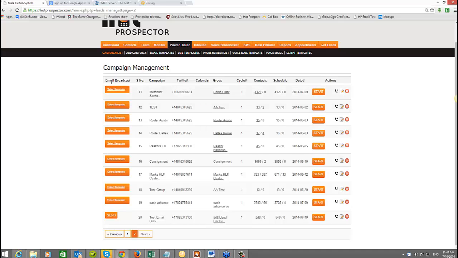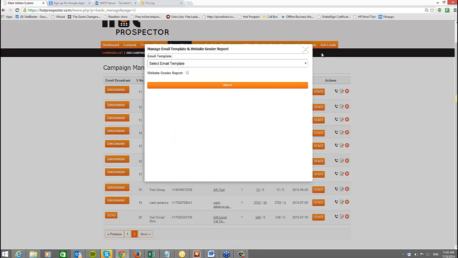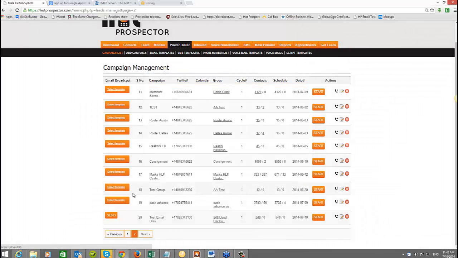So this here is how you initiate the email broadcast. Now, the reason why this says select template and this says send is because I already selected the template while I was filling out the campaign. If you have one that says select template, you can actually click on that and it'll open up this other box where you can select the template that you want to send and click update. The way we have this set up is after this email has been sent, it will say select template again. So then you can select a different email template.